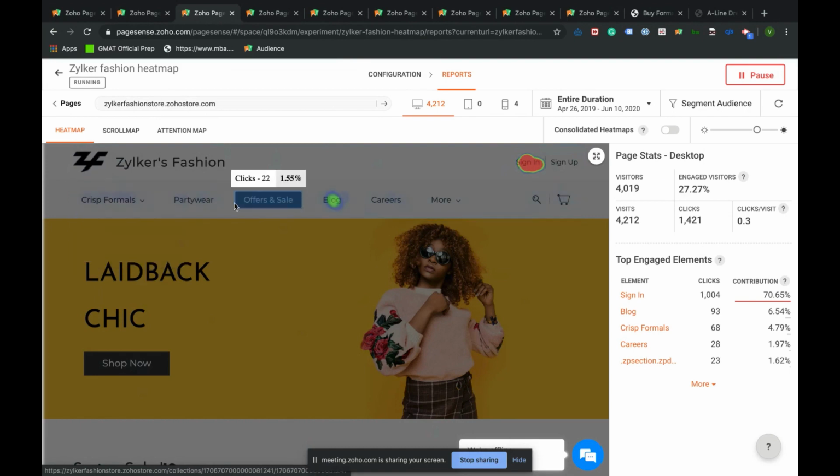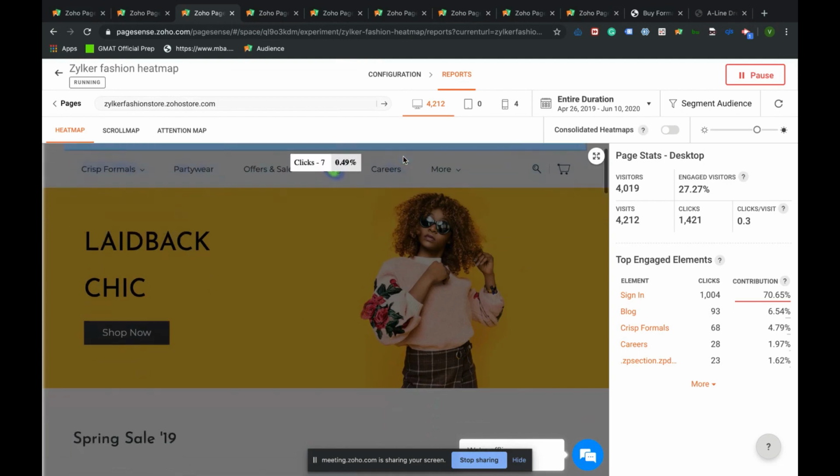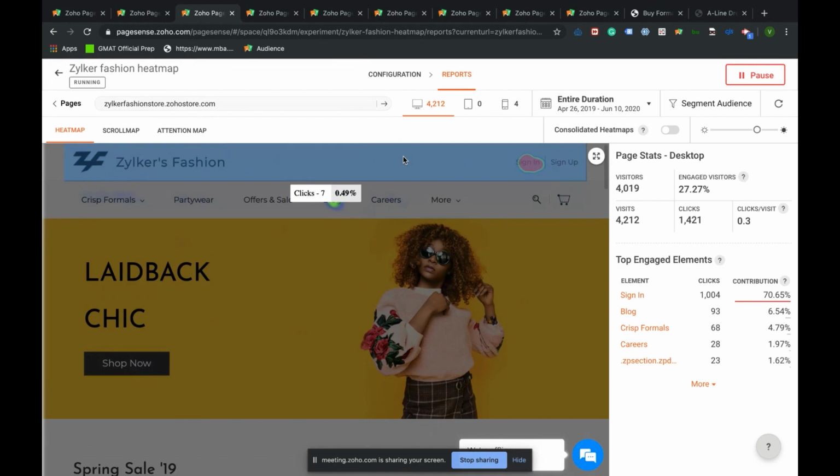So let's say you have a drop-down menu, or a carousel menu or anything, you would be able to track the data for that as well. Then we have the scroll map.